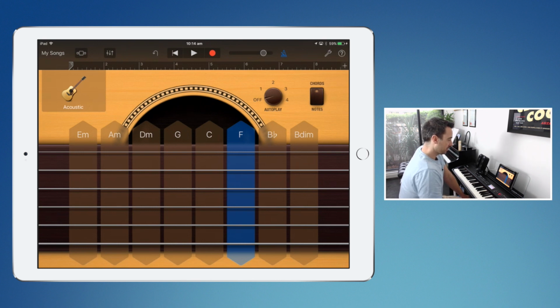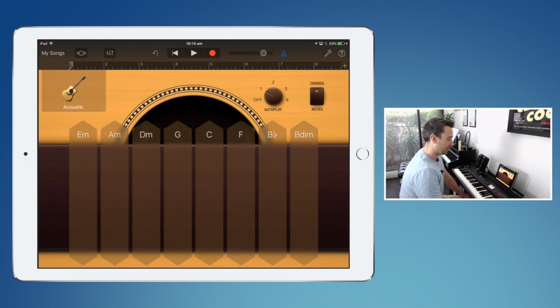Now we're actually going to play with another setting here, and that's the autoplay function, which is on the right hand side just above the B flat chord. If I pop it onto autoplay number 1, you'll see the strings disappear because we're not going to strum. Autoplay are actually strumming patterns that you can choose to use for your arrangements. They're already pre-programmed, and that's why they sound really good. So if I now, on autoplay 1, click C, we're going to hear this.